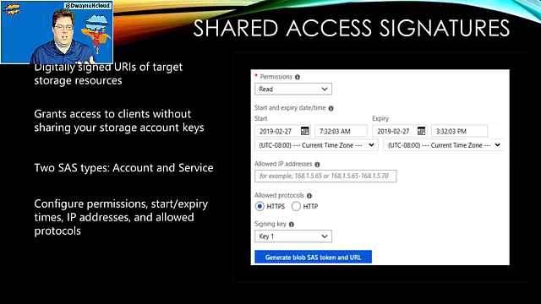But here we can then also set start dates and end dates to that signature key or that signature URI that we're giving to whoever needs access to it, and then it's going to expire after a certain amount of time. We can also specify a specific allowed IP address.